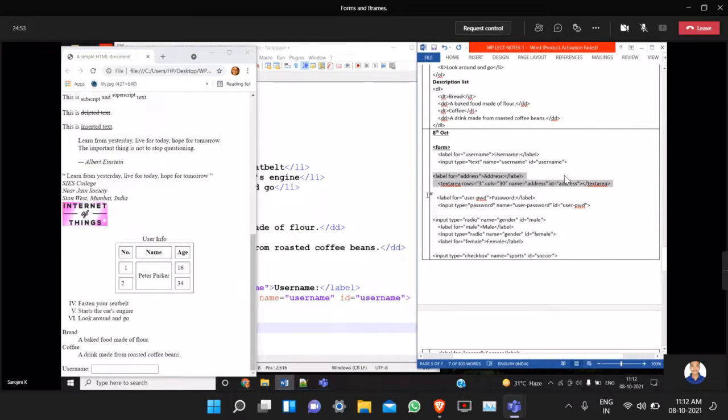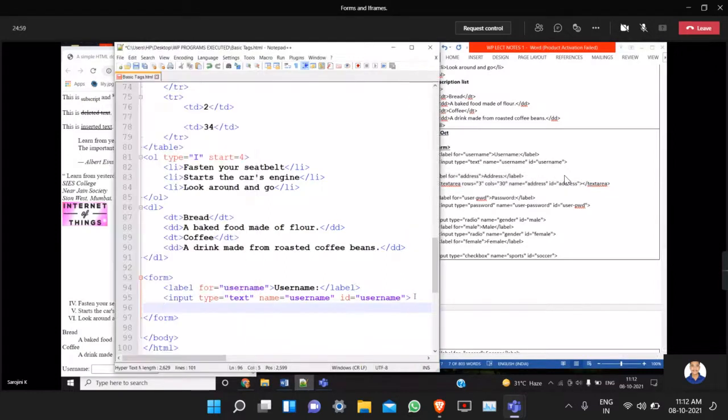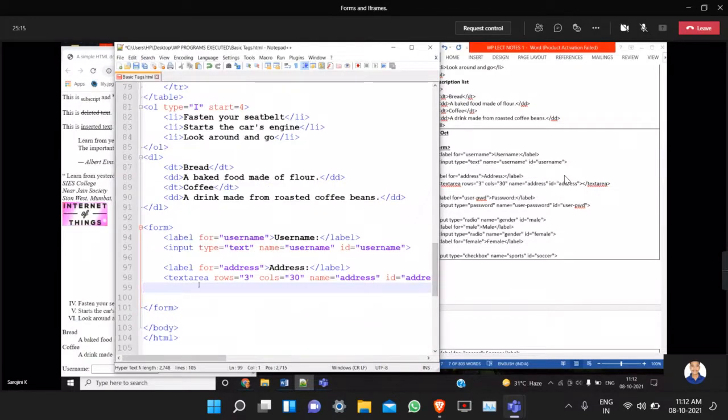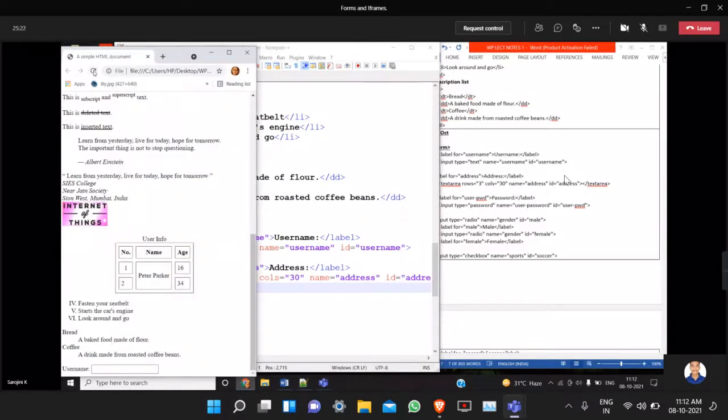Now I copied, and I'm going to paste before closing the form. All the form elements should come between the opening and closing form tag. Remember. Just by leaving one space, I add the code to display the text area. I added a label and text area. I have to save and I will execute.